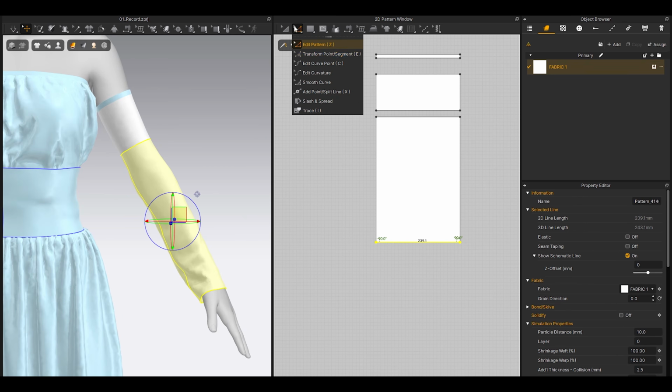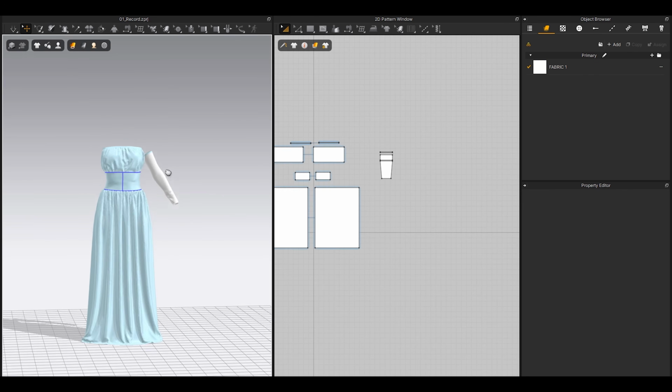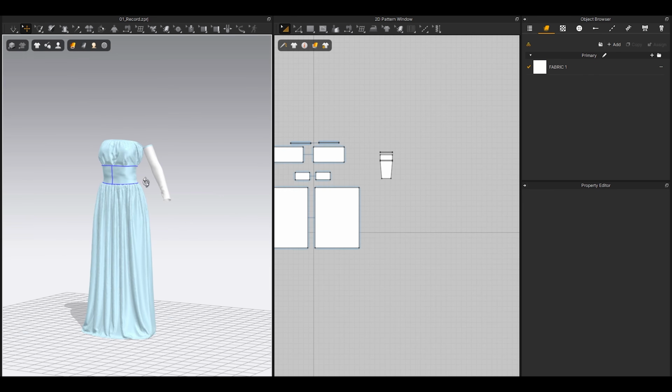Now select the bottom segment with the transform point and segment tool, double click in the middle to activate the pivot and drag like this to make it short at the waist area. Great, the general design is done. And see, it was really easy.